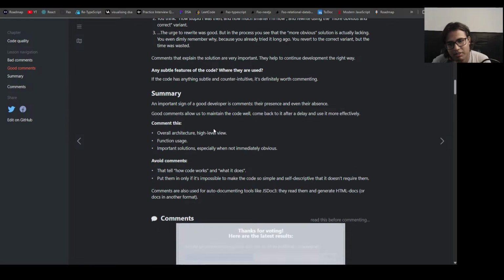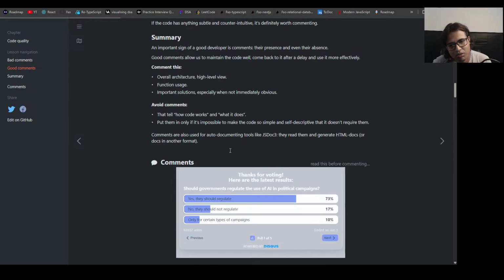As a summary, an important sign of a good developer is the comments, their presence and even their absence. Good comments allow us to maintain the code well, come back to it after a delay, and use it more effectively. Comment the overall architecture, high level view, function uses, important solutions, especially when not immediately obvious.